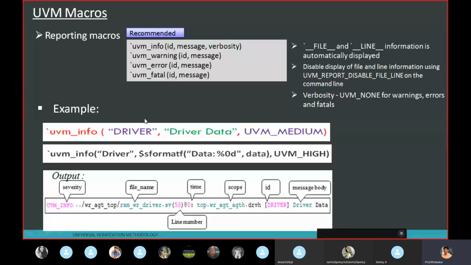So I am using this dispenser as the driver. I am mentioning the ID as driver, and the message you have to print, you have to mention in double quotes, driver data, and you have to mention the verbosity level. In case, instead of this string, I want to display the value in a particular format, I have to use this $sformatf.